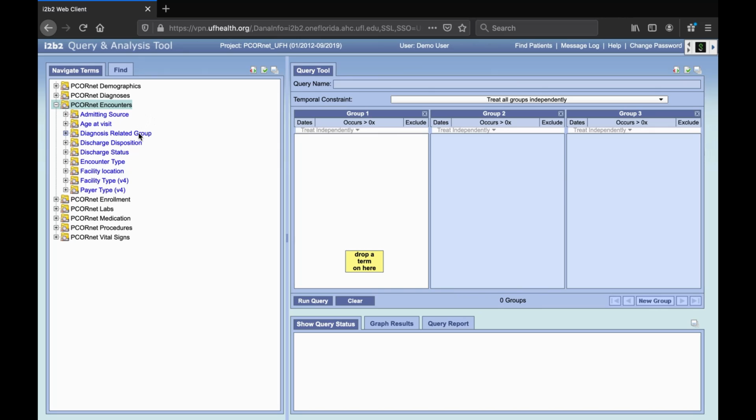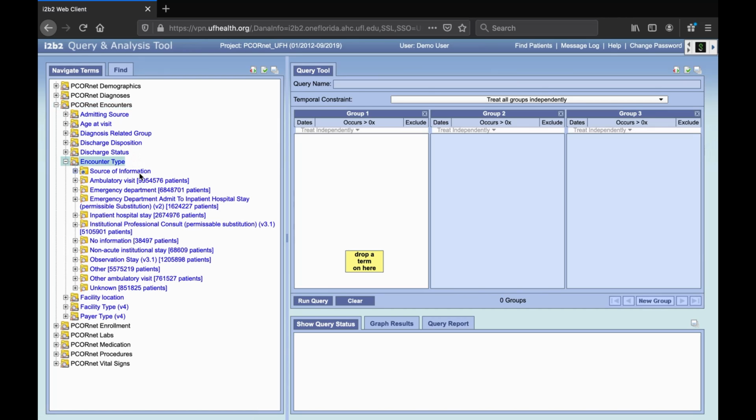You can also search for patients based on diagnosis-related group, discharge disposition, discharge status, and encounter type. In encounter type, you can query by emergency department, inpatient hospital stay, or the others.